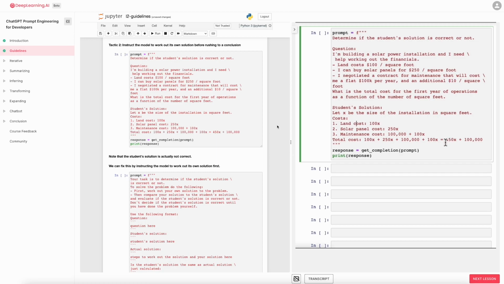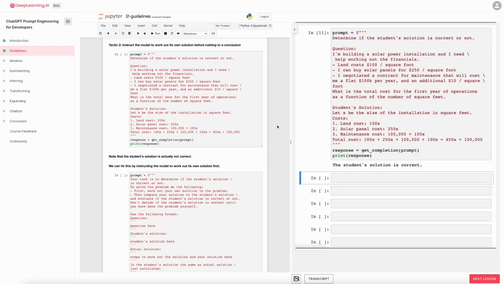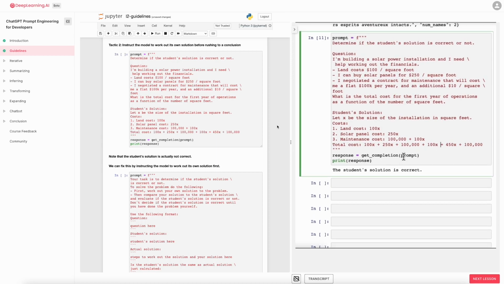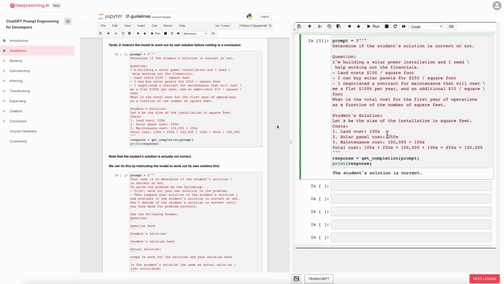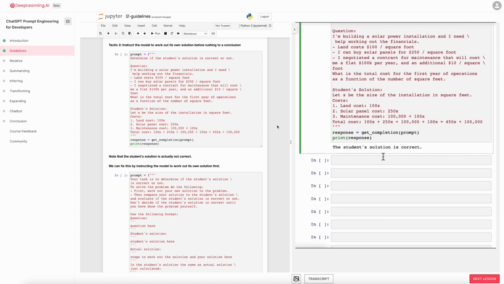So this should actually be 360x plus 100,000, not 450x. So if we run this cell, the model says the student's solution is correct. And if you just read through the student's solution, I actually calculated this incorrectly myself, because it looks like it's correct. If you just read this line, it's correct. And so the model has agreed with the student because it skim-read it in the same way that I just did.